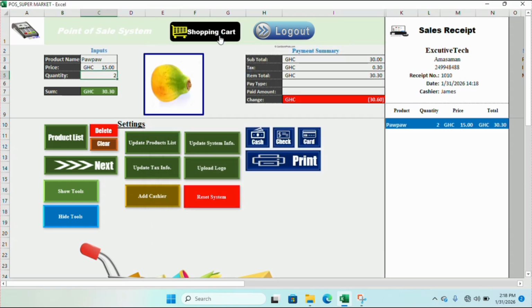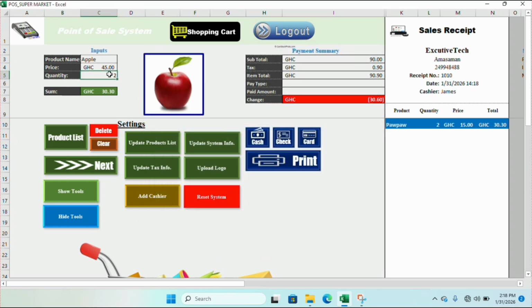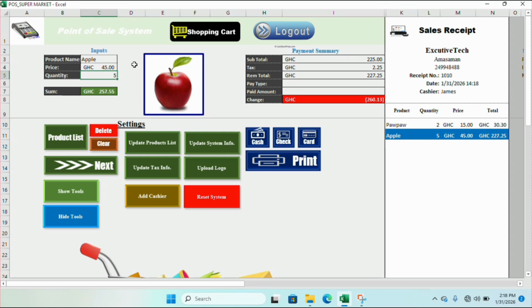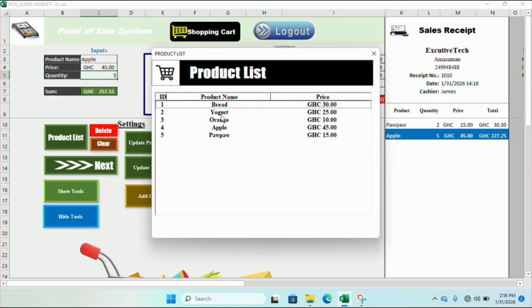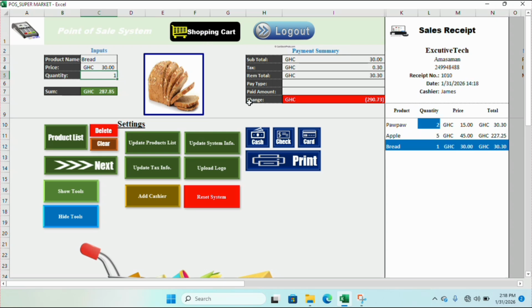2, I'll add. Next, apple, let me say 5, I'll add. Next, let me say bread, so only one, then I'll add. I can be adding more and more and more. But now let me show you this.